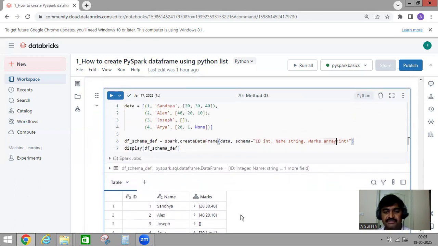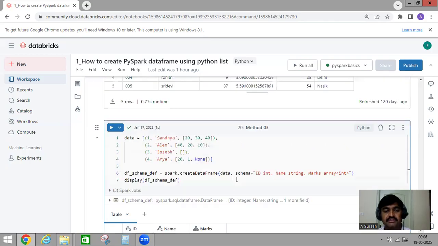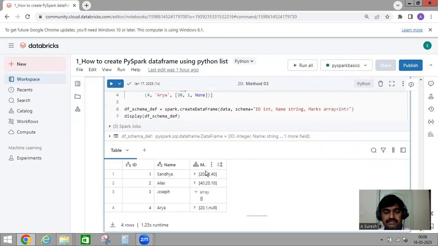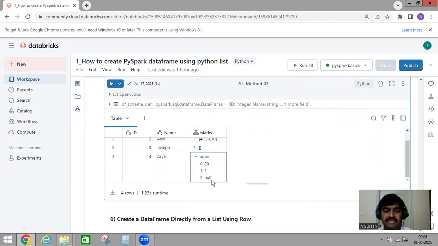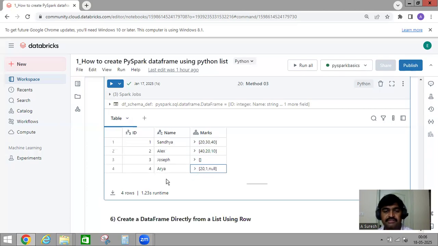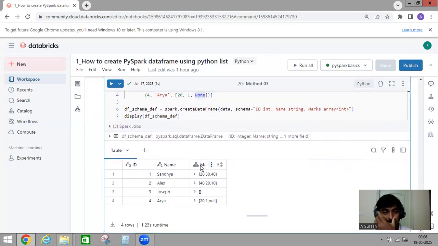And if you see here 20, 30, 40, this list, if you try to expand this, this is an array and I have three values, defined with index: first one is 0, 1, 2. Similarly, the second one has index 0, 1, 2, and this is an array of elements. And the third one, since we passed an empty list, is also coming as an empty array. And in the last one, we have a total of three values: index 0 is 20, index 1 is 21, index 2 is null. Why we are getting null here is because we passed 21 and None. And if you see this data type, the same thing is coming here, array of integer.